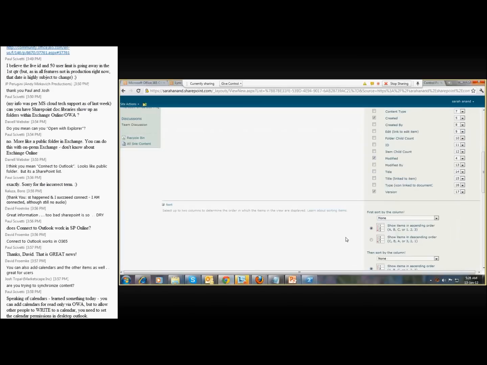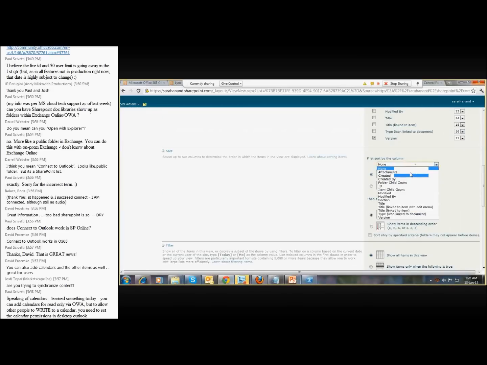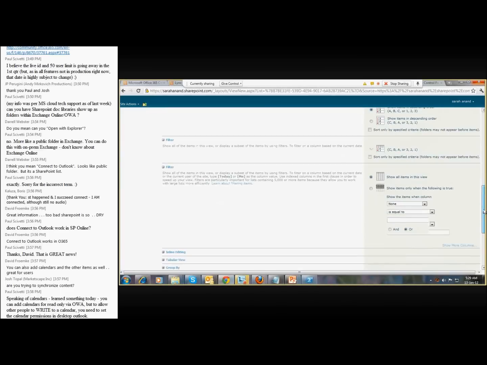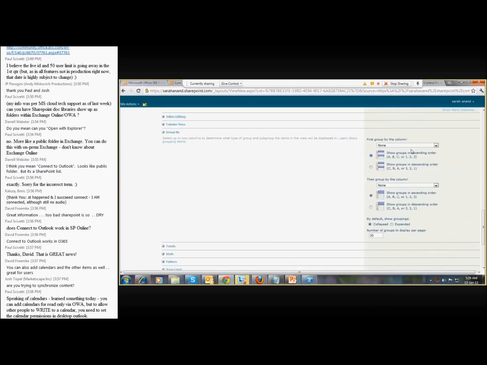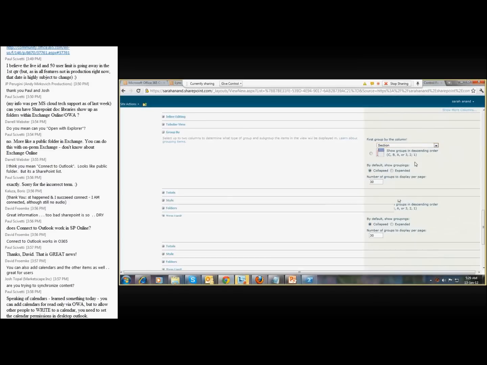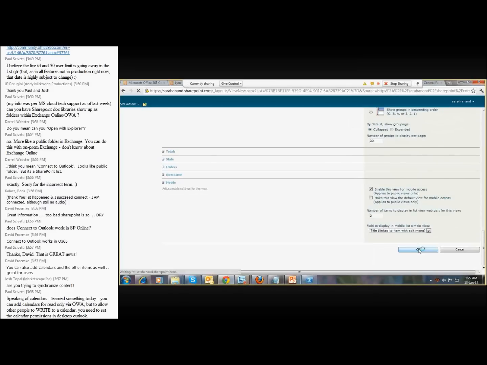Now here sort by, you can just sort by created or sort by modified. You can select which one you need. And again here click on group by. Select whether you want to group by created or group by title. I'm going to group by section. Now click on OK.